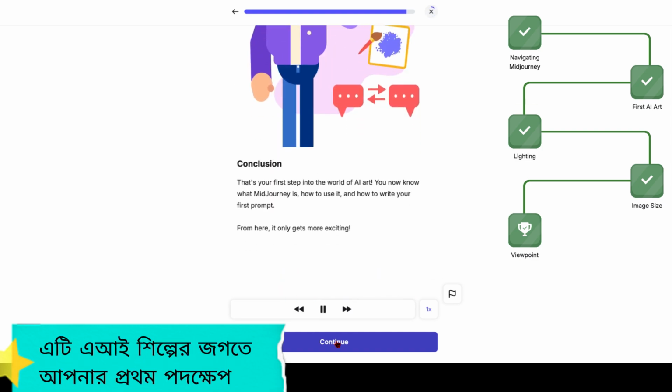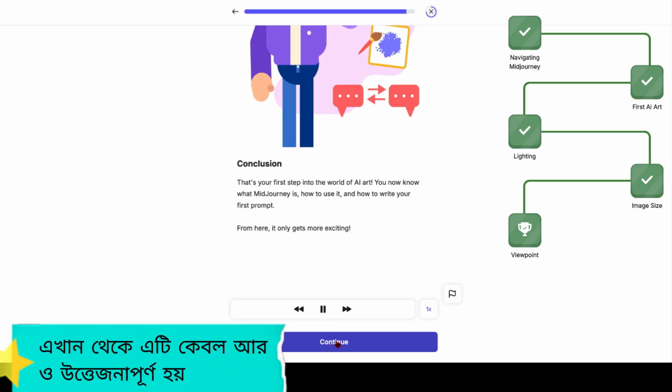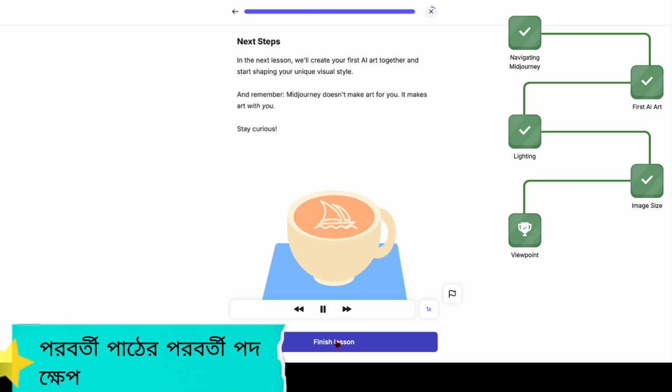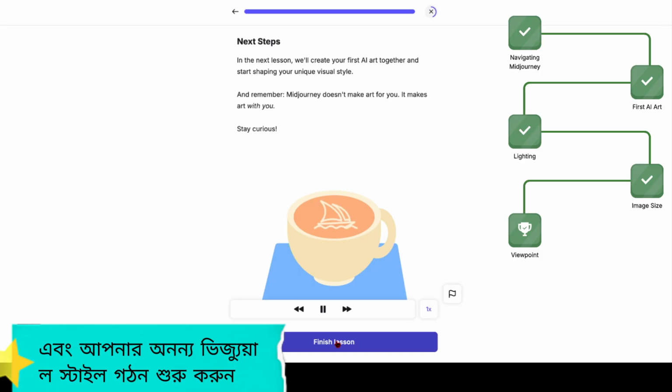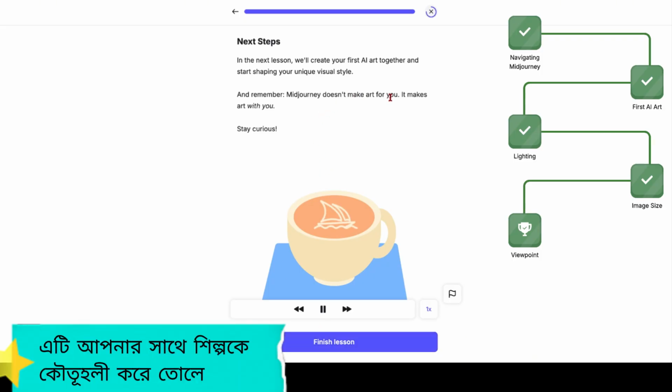Conclusion. That's your first step into the world of AI art. You now know what Midjourney is, how to use it, and how to write your first prompt. From here, it only gets more exciting. Next steps. In the next lesson, we'll create your first AI art together and start shaping your unique visual style. And remember, Midjourney doesn't make art for you. It makes art with you. Stay curious.